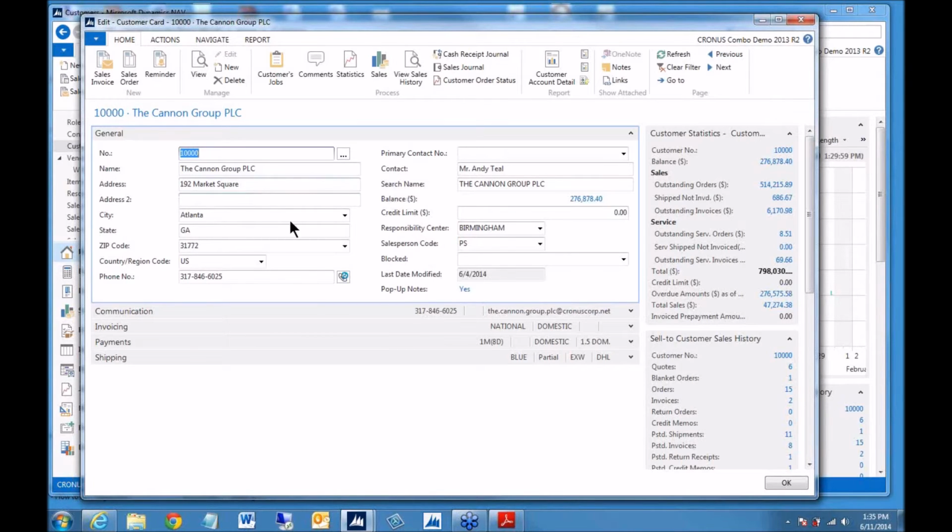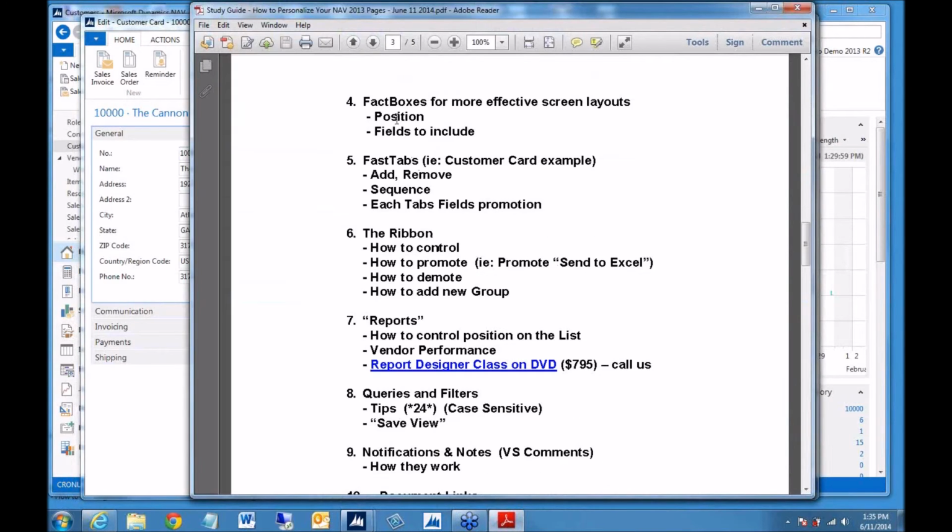Now, I'm showing you this on the customer card, but it applies to the item card, the vendor card, every card in the system, and there's lots and lots of cards, as you probably know, in NAV. So that's a little bit on FastTabs, the sequence, and the field positions. We've covered all that. Let's go to number 6, the ribbon.